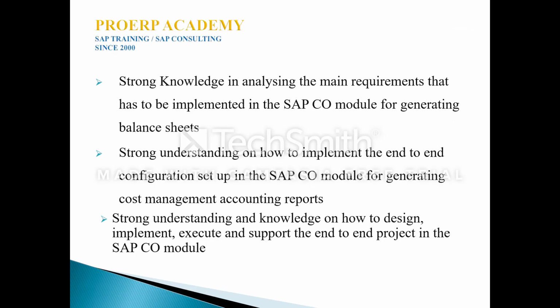One more advantage after learning this SAP controlling module is that all the consultants will be getting strong knowledge in analyzing the main requirements that have to be implemented in the SAP CO module for generating balance sheets. That means, for creating balance sheets, we need different input and output data. That means different credit and debit entries.